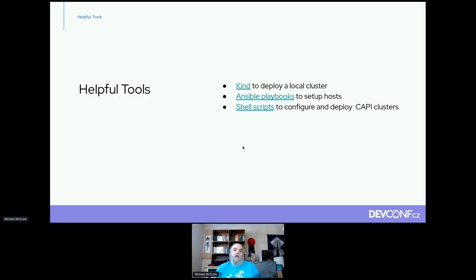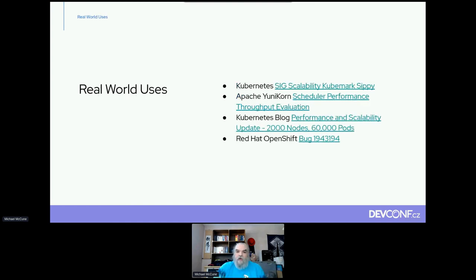Okay, so there are some helpful tools that you can use. Kind is one of them. I've got some Ansible playbooks that I've shared that will help you set up the virtual machines that you might want to use. And I've also got those shell scripts. You'll find this presentation linked on the DevConf schedule page for this, so you can get links to all these things there.